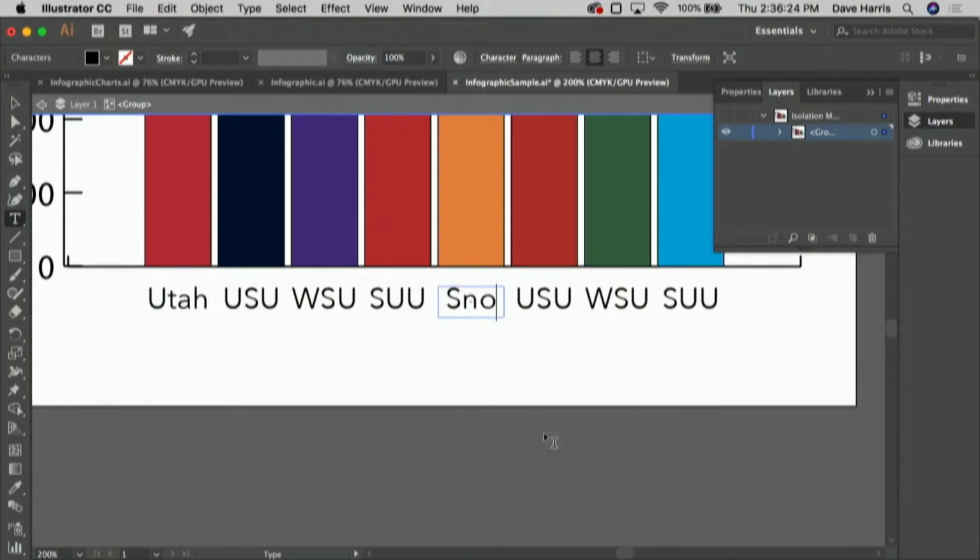We've got Snow for this one. I'll come back to the fact that this doesn't fit in just a second. Double click this one, double click again. This is going to be Dixie State University, which is where I currently am. Command Return, double click, select all by double clicking again. This is going to be Utah Valley University. Double click, and this last one is going to be Salt Lake Community College.